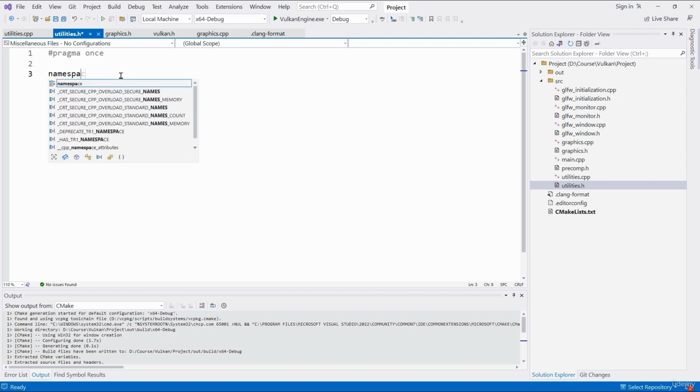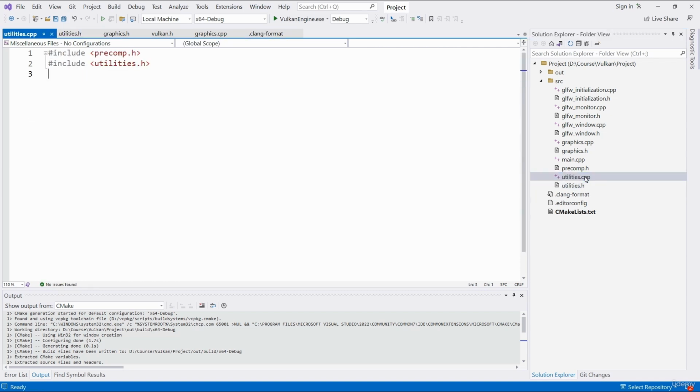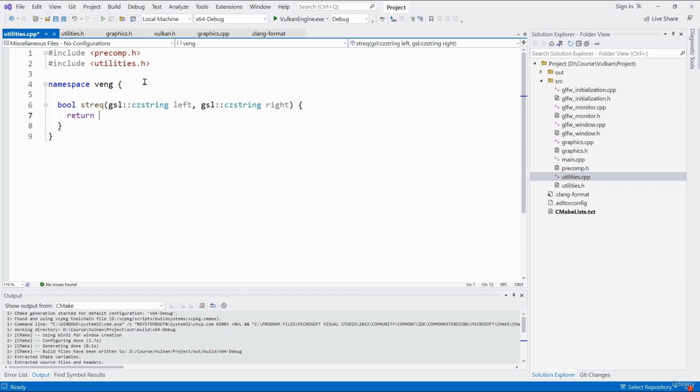In the header, I add a pragma once and the namespace for our project. Inside the namespace, I add a function that is called str_eq and takes two strings returning a boolean. I also add a body for that function in the CPP file, where I just invoke std's string compare. And I return the result compared to a 0.